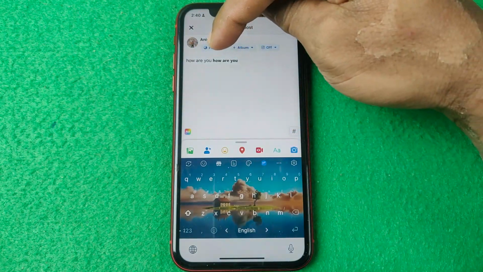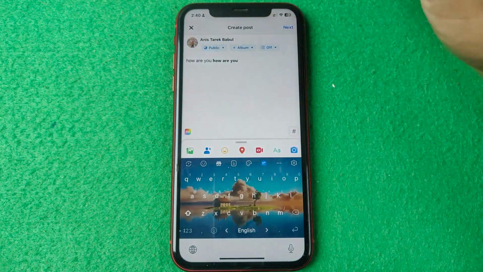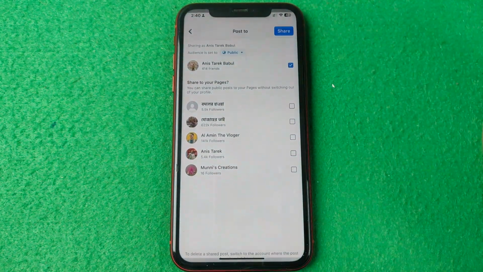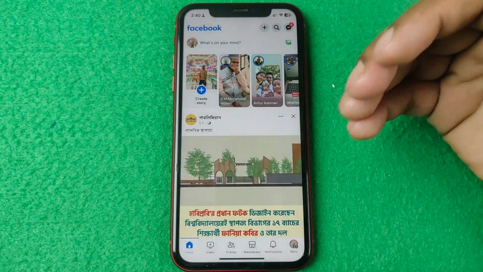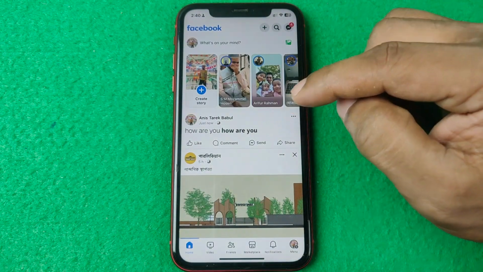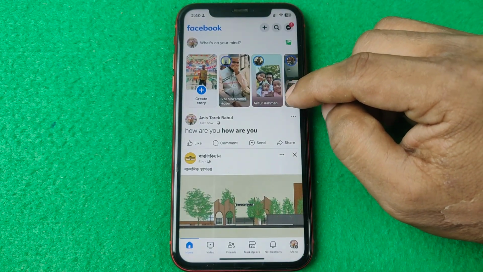As you can see the difference between these two texts. Then tap next and share on your Facebook. So that way you can add bold text on a Facebook post.